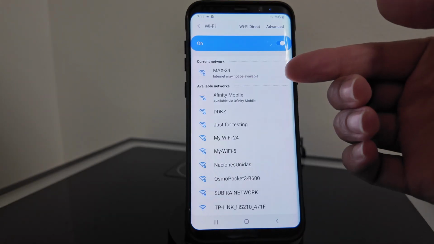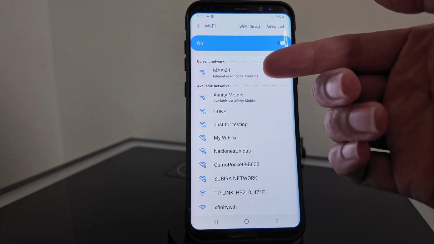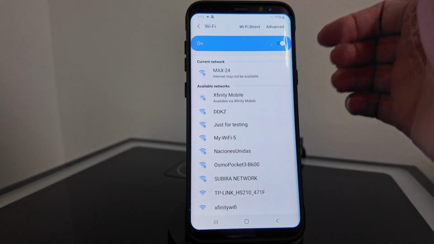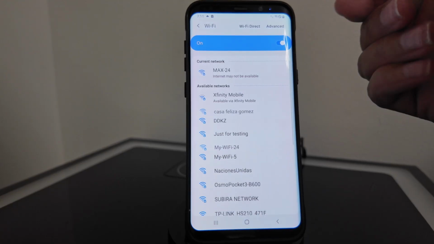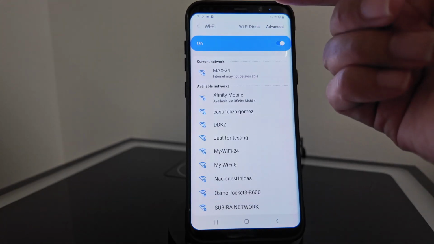Hey guys, let's see how to fix this issue with Android devices. The information here says the internet may not be available when I'm trying to connect to the Wi-Fi. So this is pretty simple. You just need to check some things here. First of all, check if you're connected to the correct router and if you have the correct password, right?